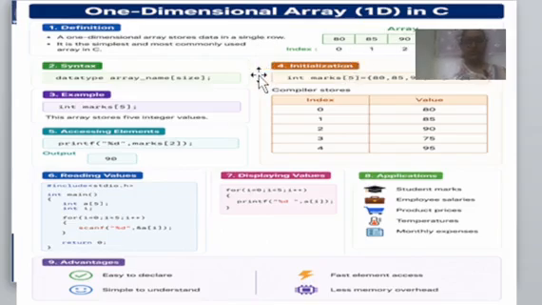So this is the simplest and most commonly used array in C. So the array diagram is this one. The first element is stored at index 0, the second element is stored at index 1, third element is stored at index 2, and fourth one at 3, fifth one at 4. This is a general structure of the one-dimensional array.